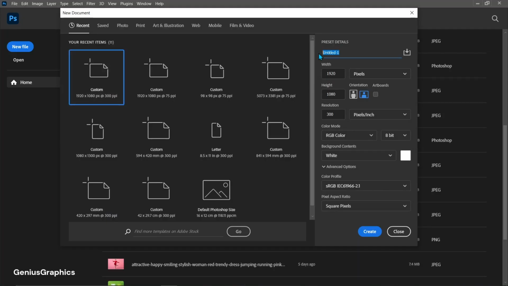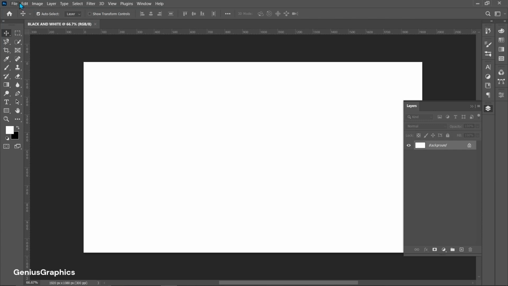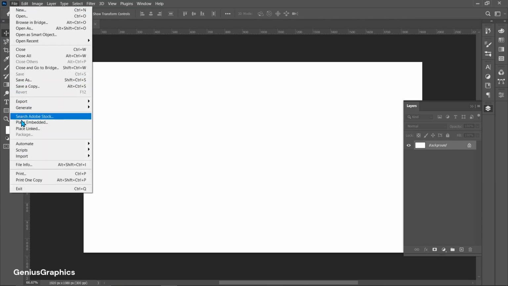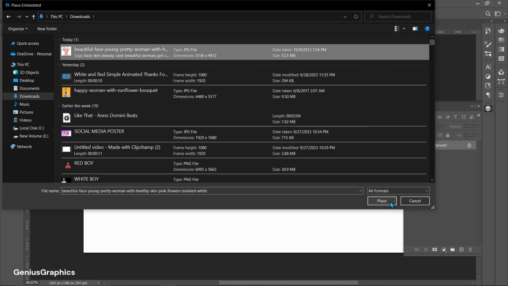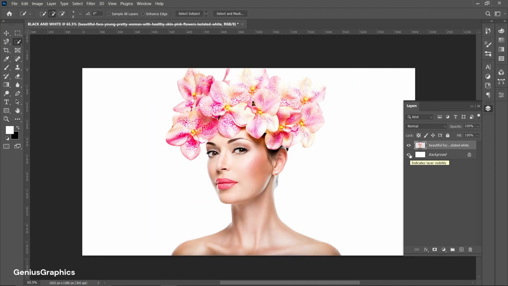Create document. Add image. I have included image link in description. Remove the background of image if there.